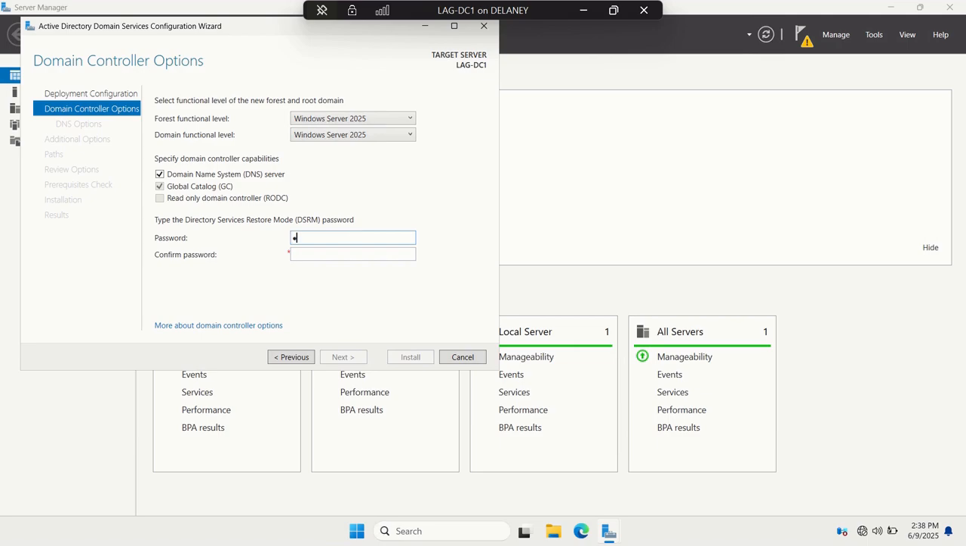It simply means that whatever password I put here, I will need the same password anytime I want to adjust anything on this server when it comes to the domain controller. For example, if I want to demote this server from being a domain controller, I will need this password. So whenever you are setting up your domain controller server, always store this password in a secret place.